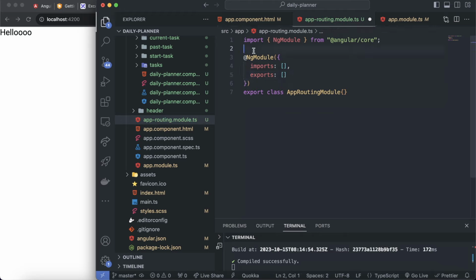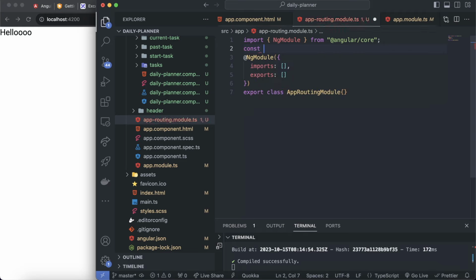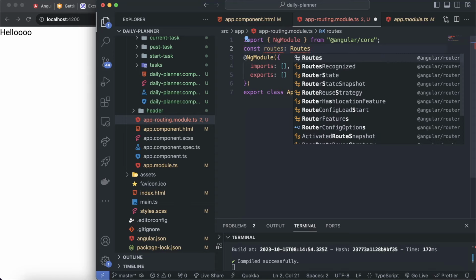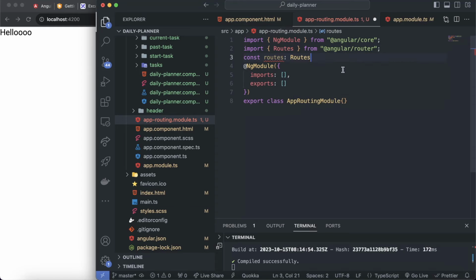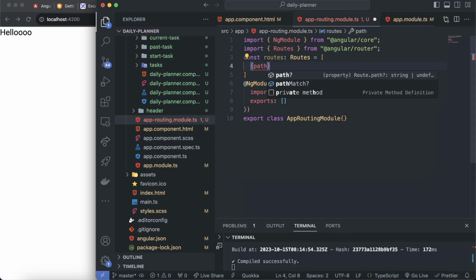So to handle this routing, first let's create a variable, and we are going to name this routes, and this is of type Routes, which is imported from @angular/router. And this is equal to an array. So this is going to be an array containing all our routes. Here we are going to pass an object, and in this object, first we need to add the path.